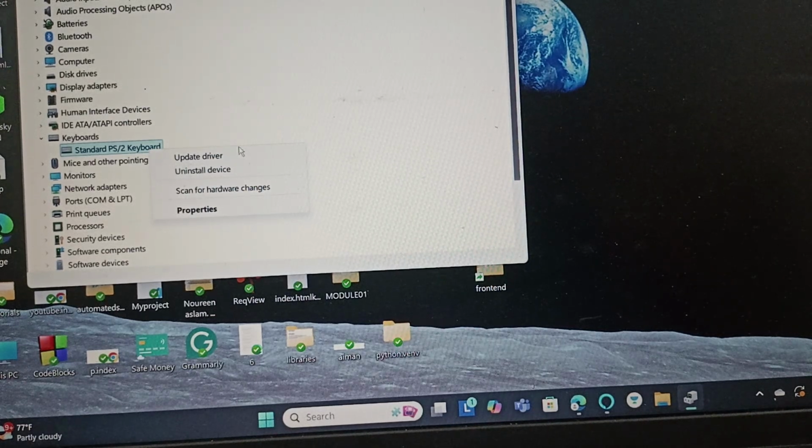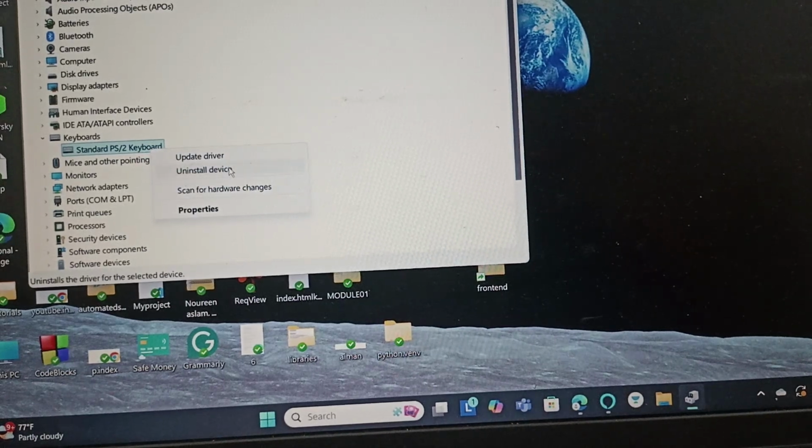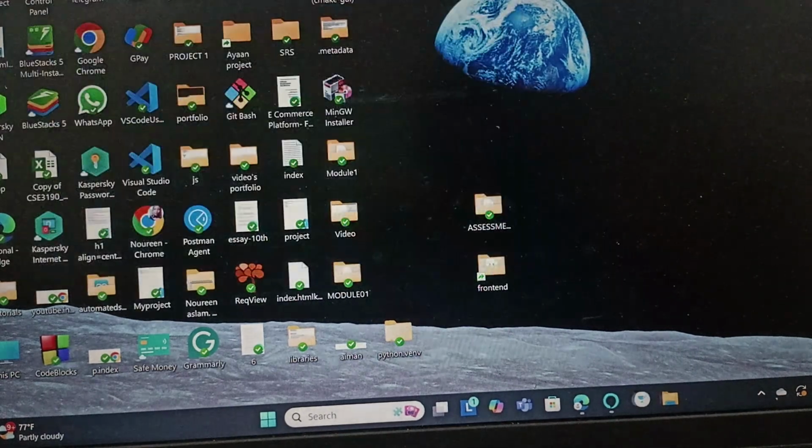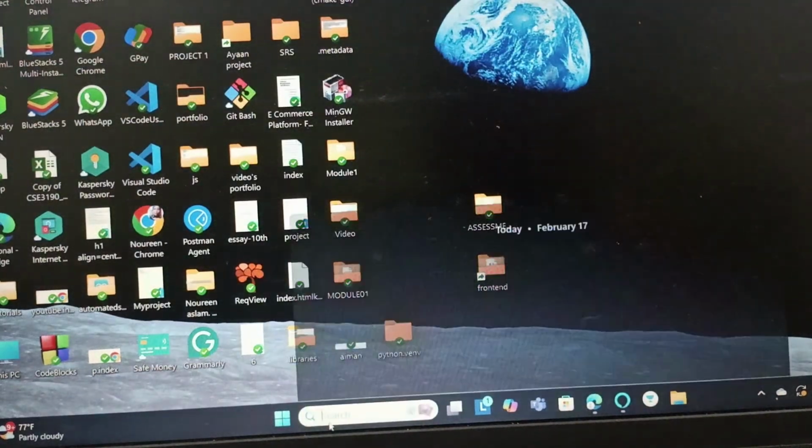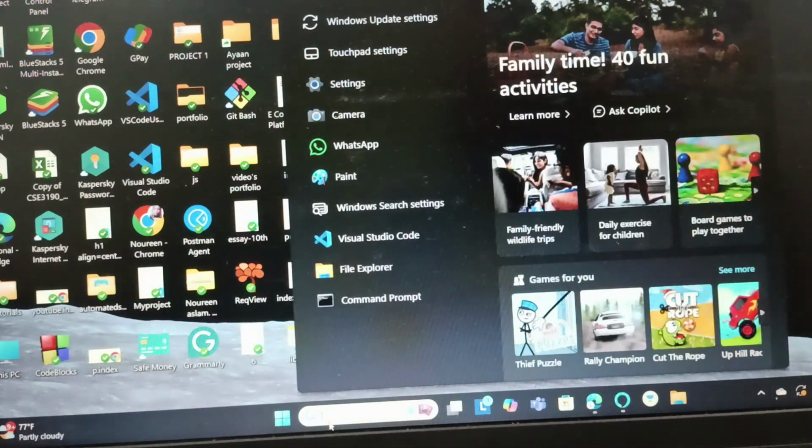The next fix is we will reinstall the keyboard driver. For that, you need to go to Device Manager, extend the keyboard, right-click on the standard keyboard, and here you have Uninstall Device. Click on Uninstall Device, reboot your PC, then come back to Device Manager, extend the keyboard section, right-click on the standard keyboard, and instead of Uninstall Device, you are going to find Install Device. Just install the device.